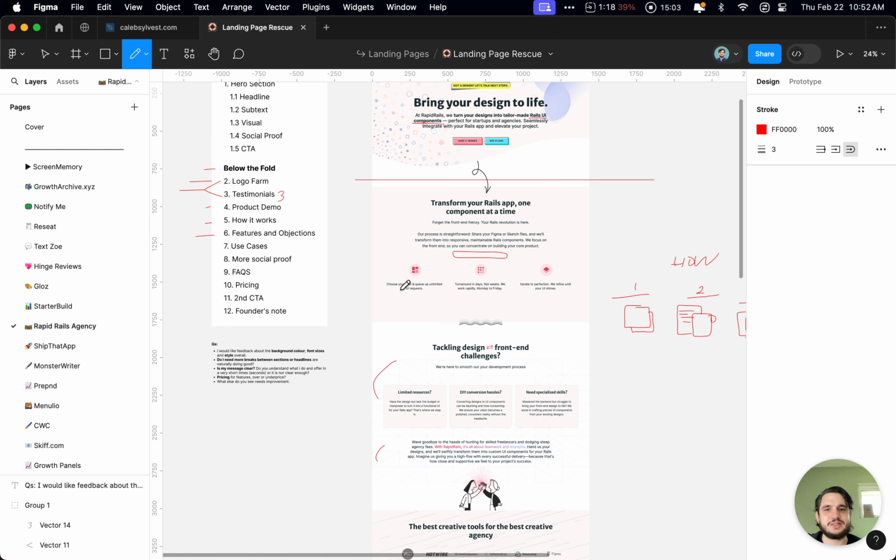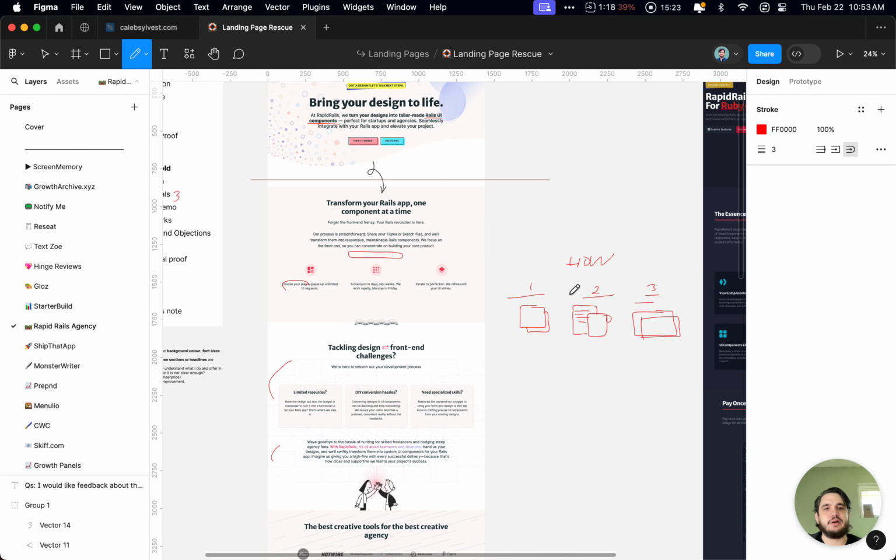And don't make this choose your plan. I see a lot of services make that the first step, but that's the least important step of the process. Turn around in days, not weeks. We work rapidly, Monday to Friday. Iterate to perfection.